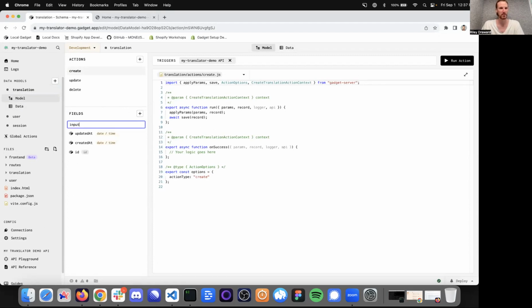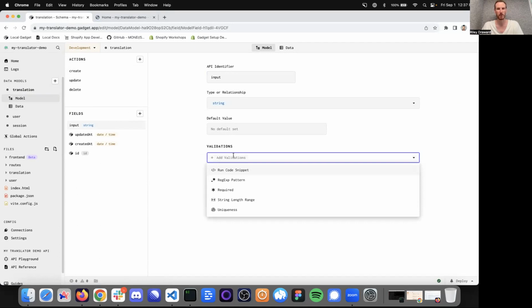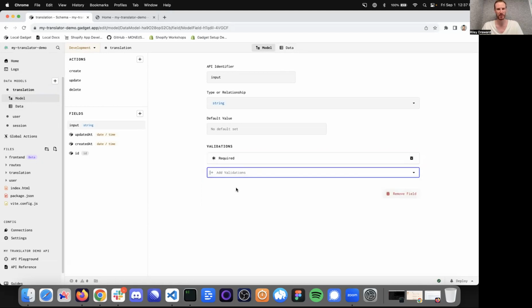So I can add an input field. It is by default a string. I think that is fine for now. You can always set default values or have custom validations that you write yourself. So if you want to add code to validate fields, if I only want my input to be all caps or something like that, I can write a code snippet that enforces that. For now, I'm just going to choose the pre-built validation that is required. So every single translation record will require an input field.